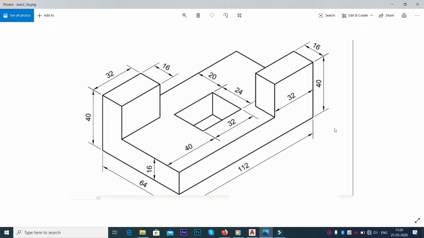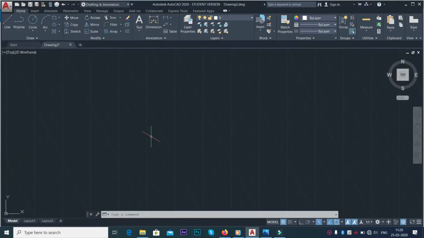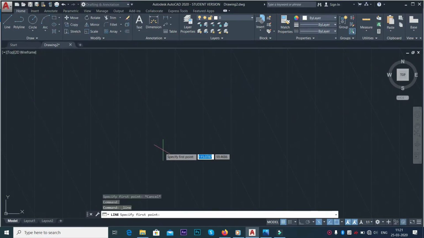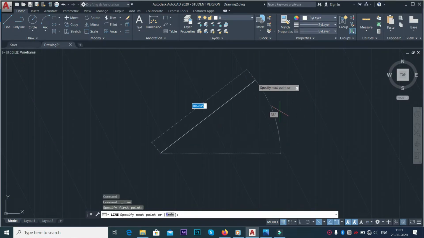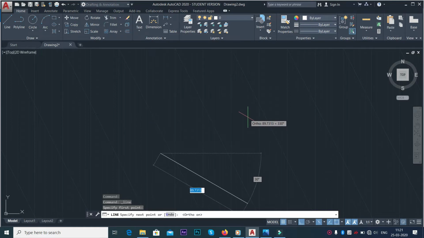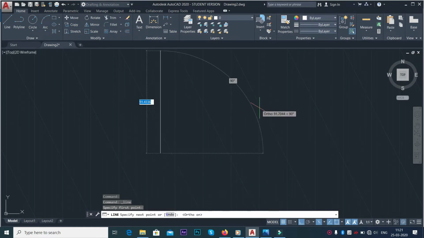You can see this is 112, this is 64. So the first thing is we will create a rectangle of length 112 and breadth 64. As you can see here, this is 64, this is 112. So I will select the line command, and you can see that I have to keep the ortho on here. Mind it, during isometric drawing, you will keep your ortho on in most of the cases.